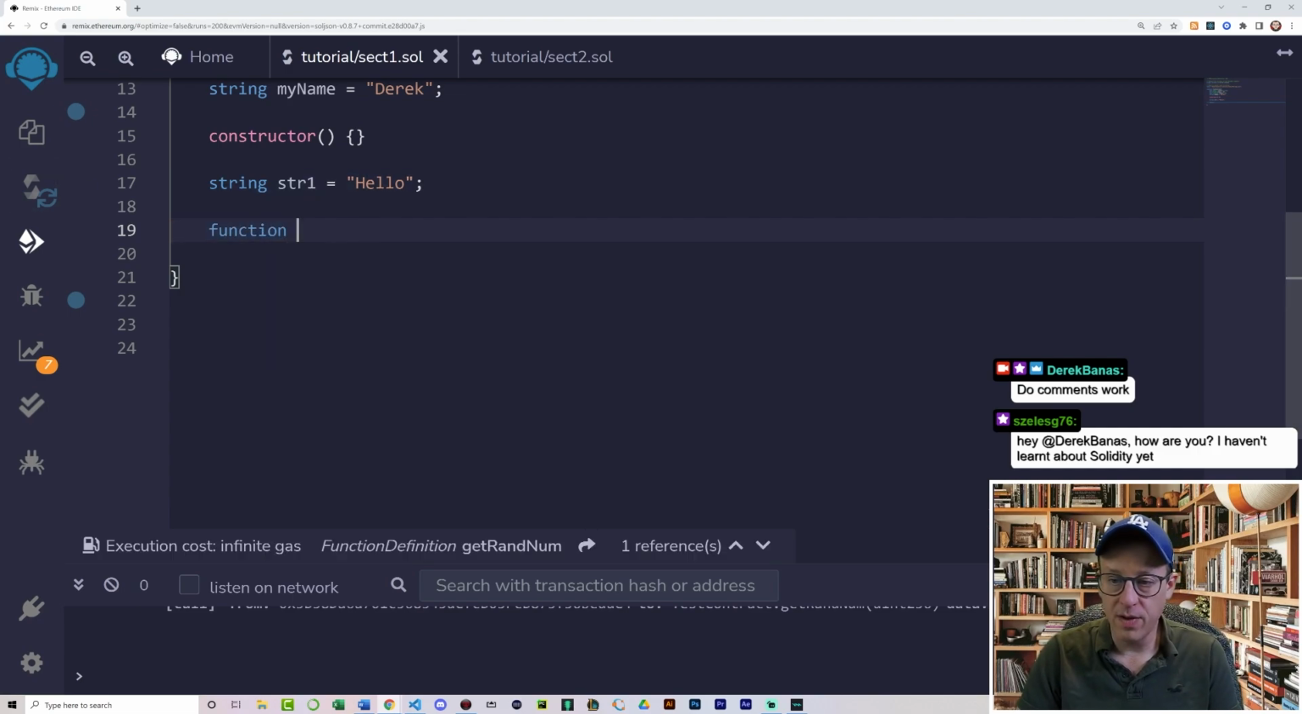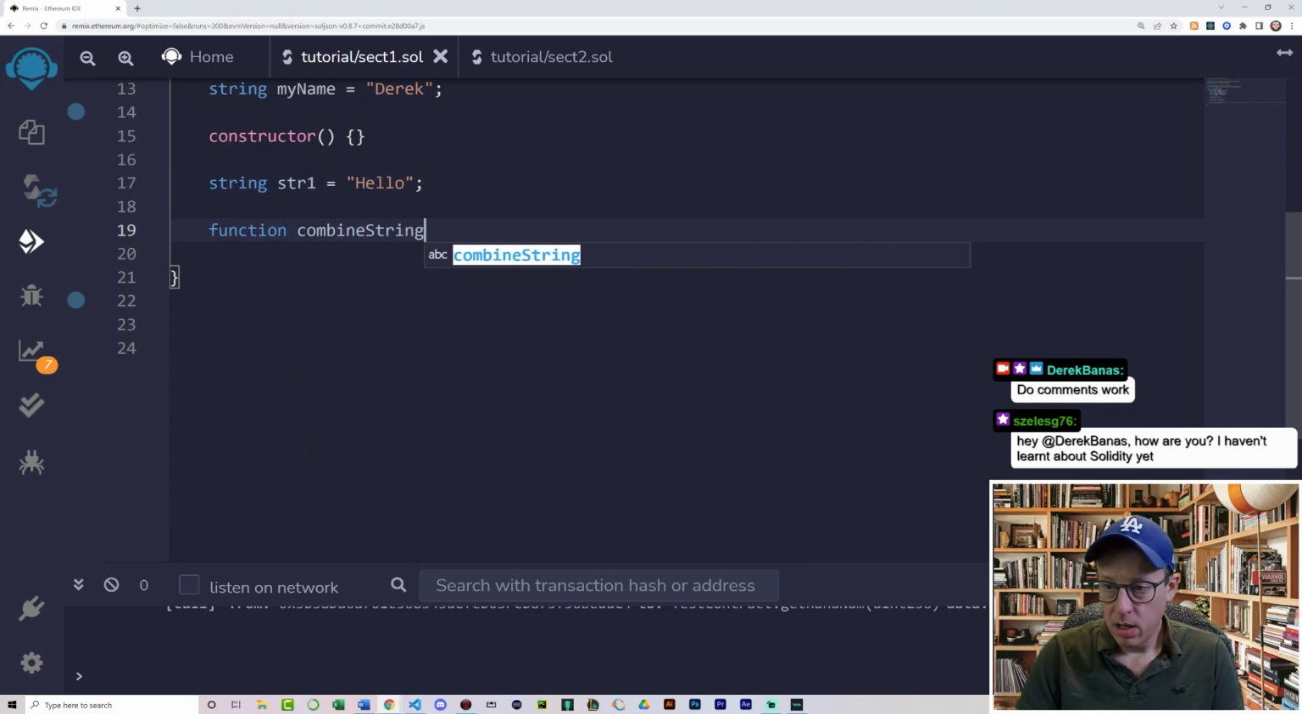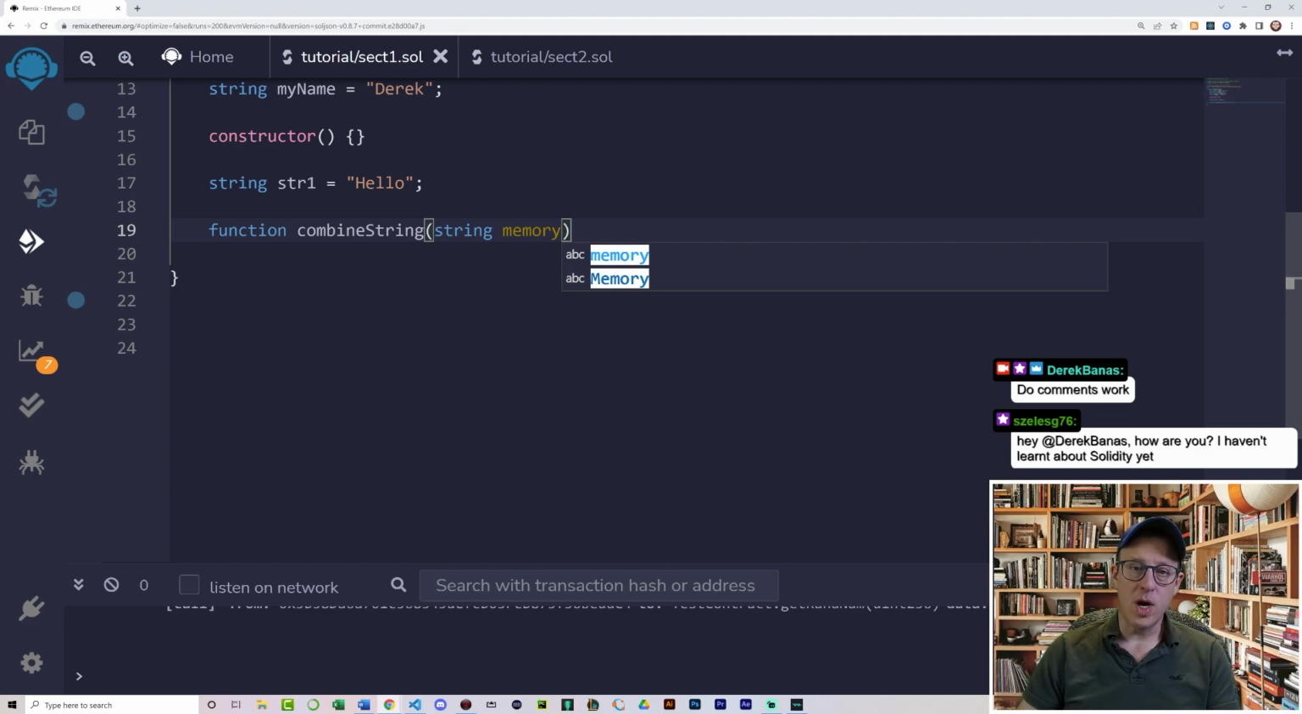So I'm going to say function, and I'm just going to call this combine string, like that, and it's going to receive a string. Now here's something a little weird. You are going to have to type memory inside of here. And what memory does is it states that you want to temporarily store this string data.